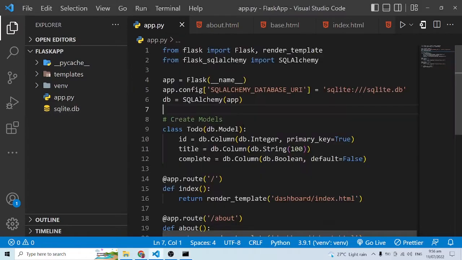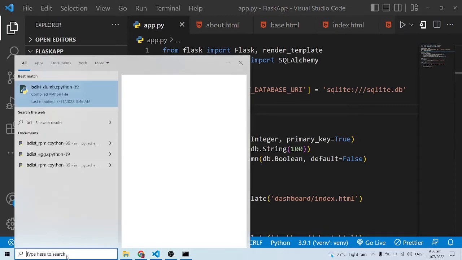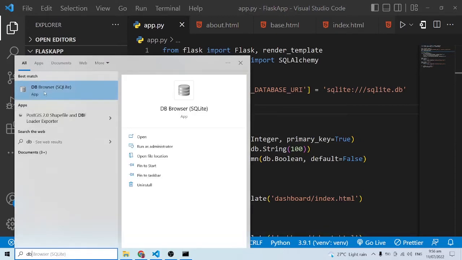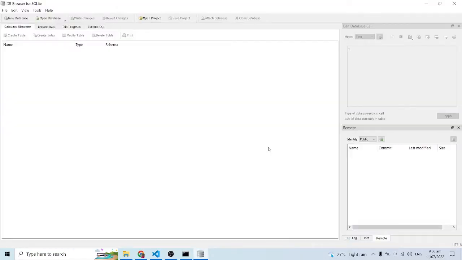Good. In order to visualize things properly, I have a DB browser for SQLite over here. Now I have a video on how to download, install, and configure this application, and I'll leave the link in the description below. Now I believe having it this way and also visualizing things is going to help you understand things very well.